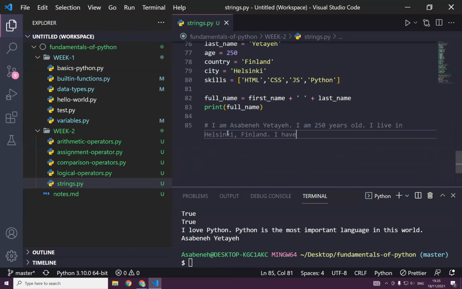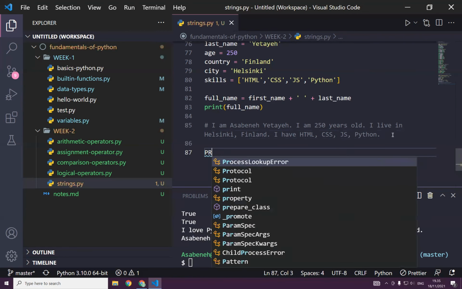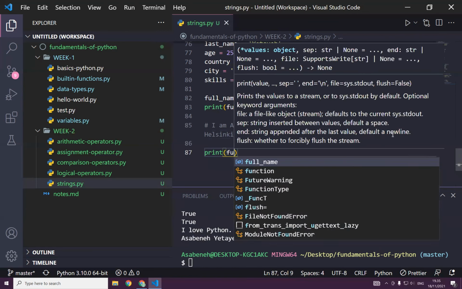I have HTML, CSS, JavaScript, and Python, something like this. How do I write this, guys? I will show you in two ways, okay? Now, as you can see, I already have the full name over here. So let's start printing. Print the full name.